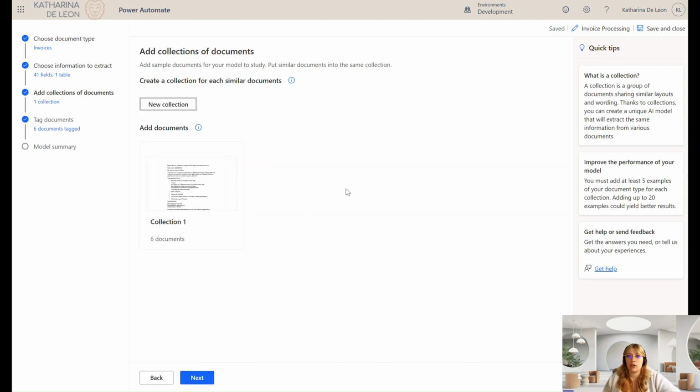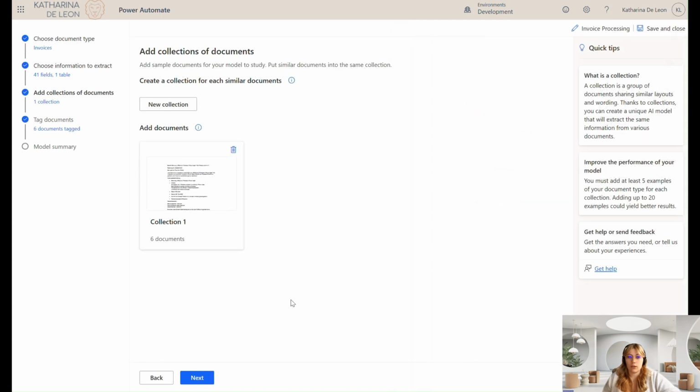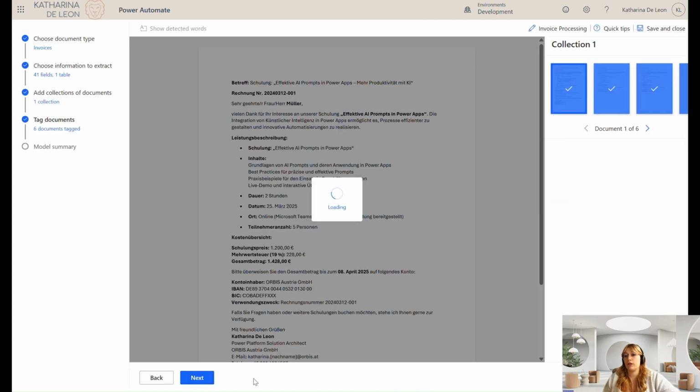And now we have a collection. So we could have different types of invoices that we want to extract data from. So we can have different collections. I only have one collection now for testing purposes where I uploaded six different invoices, which are basically the same style, but of course they have different contents. And then we click next. And now that's the interesting part.